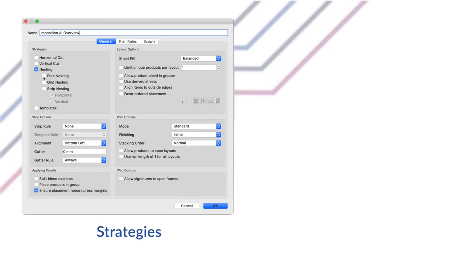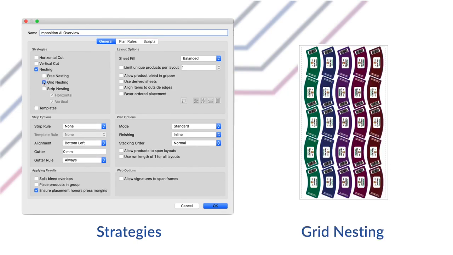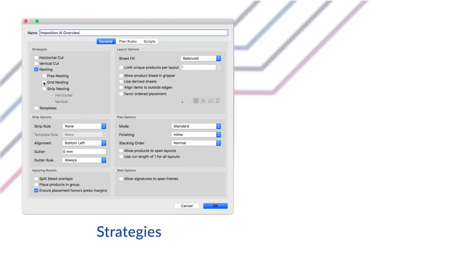Within this strategy, there are 3 general nesting options. Any combination of these nesting options can be enabled at the same time to find the best layouts. First, we have free nesting, where product items can be tightly nested in any way on the sheet without a discernible pattern. Grid nesting nests product items into step and repeat grids for more consistent grid-like pattern layouts. This option is especially useful when there are a smaller number of unique shapes being nested onto a layout.